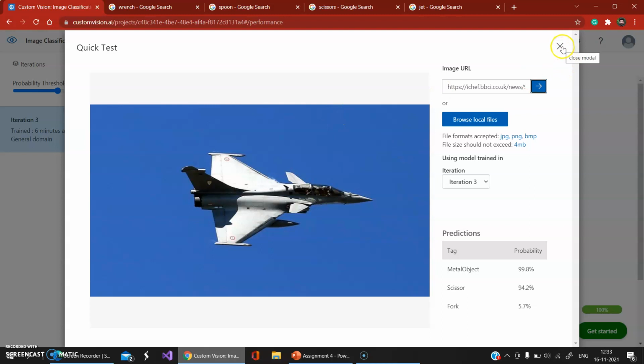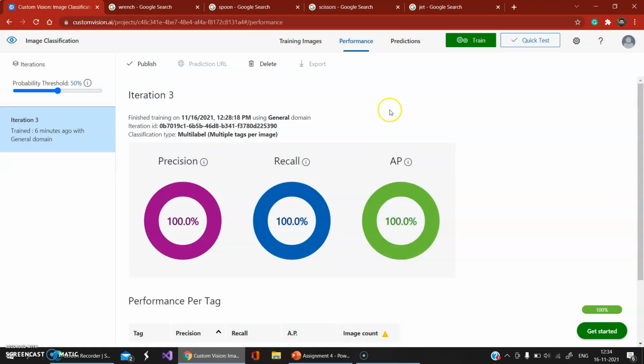So we can say the model is kind of a perfect model, or around 90%, 95%, it's giving a correct reading. So this is about how Azure Cognitive Services is working for image classification.